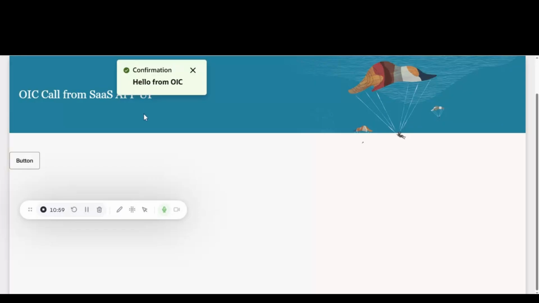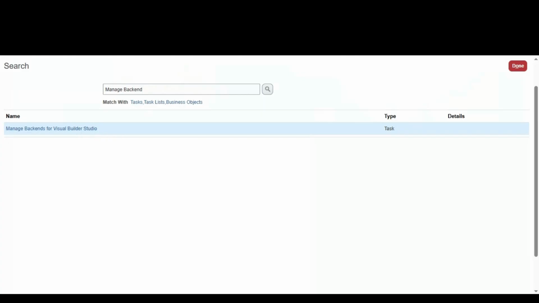In this way, we can use the concept of local servers while working during design time, and then define the backend using this option of Manage Backends for Visual Builder Studio.